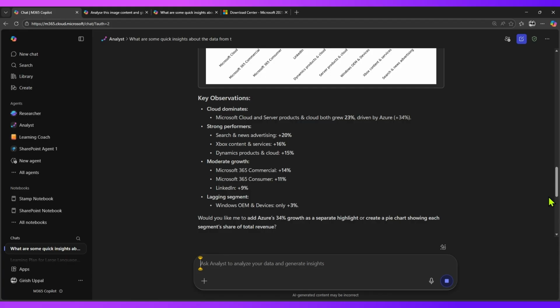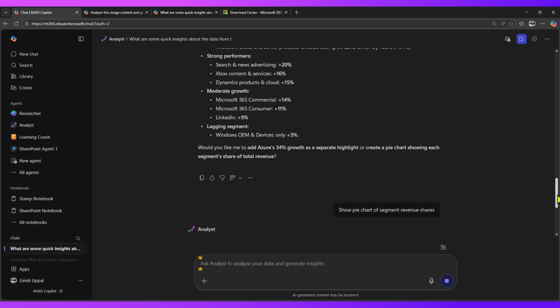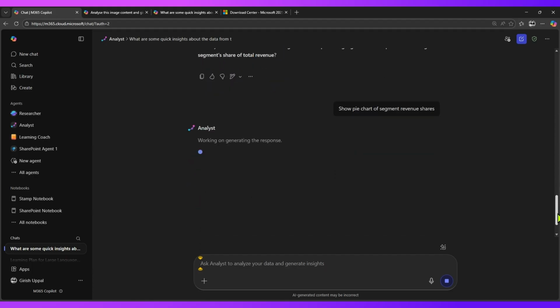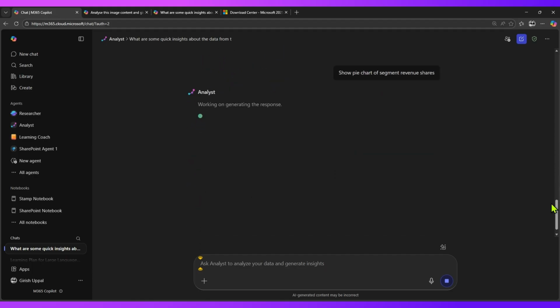Then I went ahead and said, why don't you create a pie chart showing each segment's share of total revenue? After typing in the prompt, I said show pie chart of segment revenue shares, and then it started processing that information. It might take some time to generate the pie chart, but you got the gist of it.